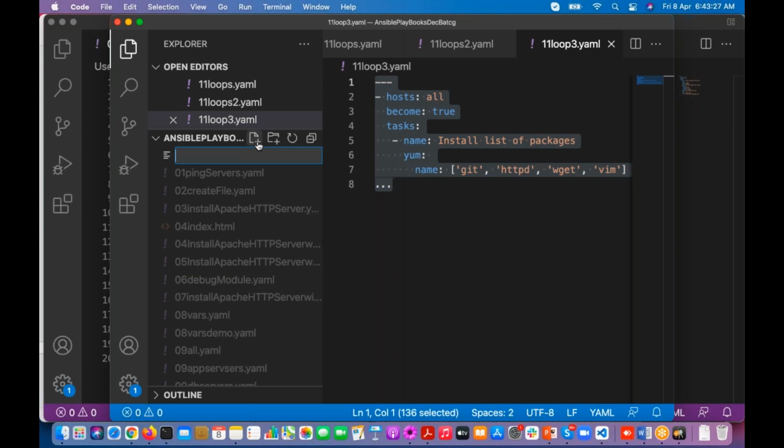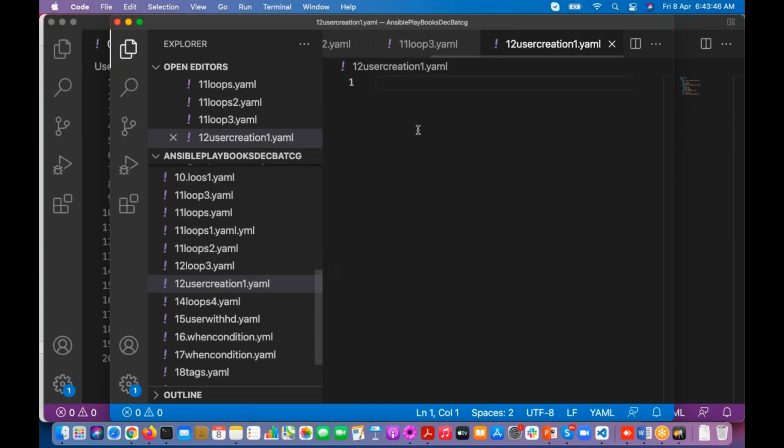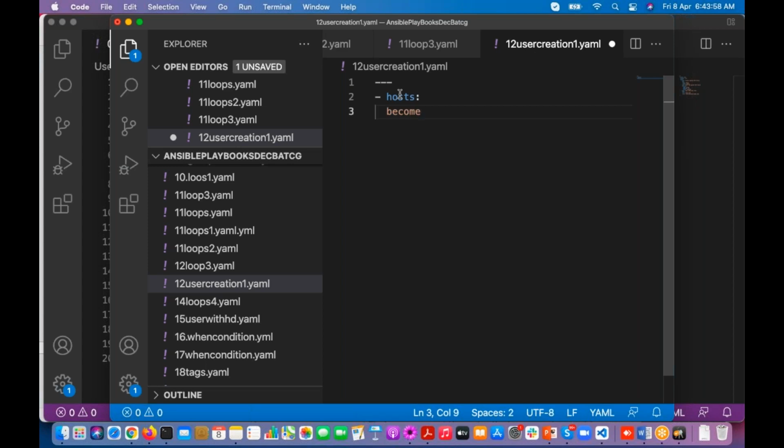So here I'm going to specify 12 user creation 1 dot yaml. Here I'm going to write one playbook: become true, tasks, name, task name, create users. The module name is user module.